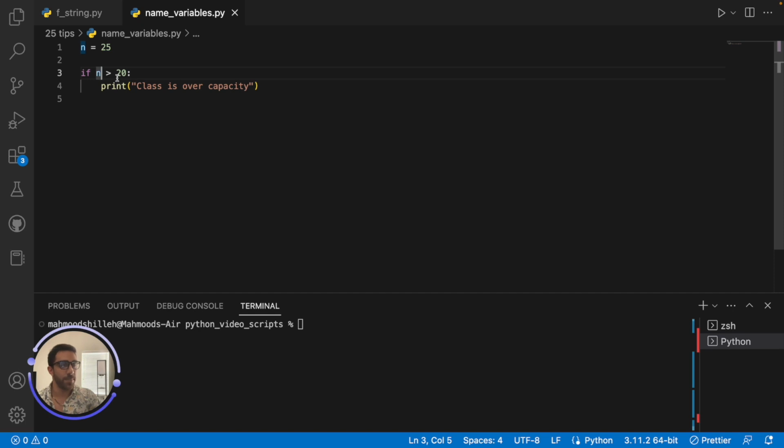In this example, I have n equals 25, and I said if n is greater than 20, print classes over capacity. Now imagine nobody knows what this code is about and they're just reading my code on GitHub. They probably won't know what the heck n is. So what I want to do instead is give, first of all, a more descriptive name. That's the first rule in Python: you generally want to try to have more descriptive names.